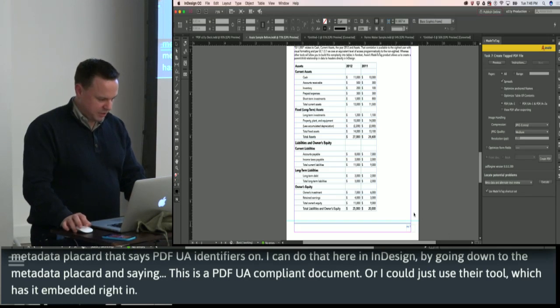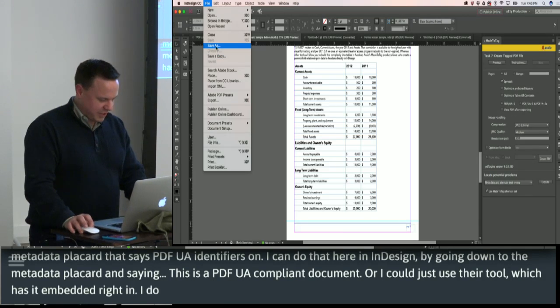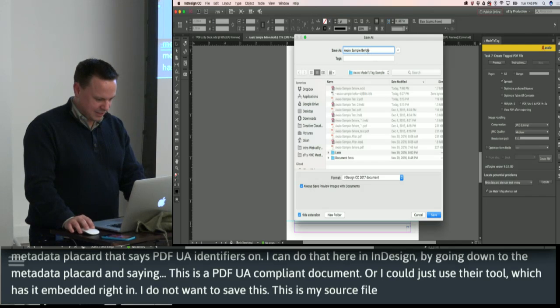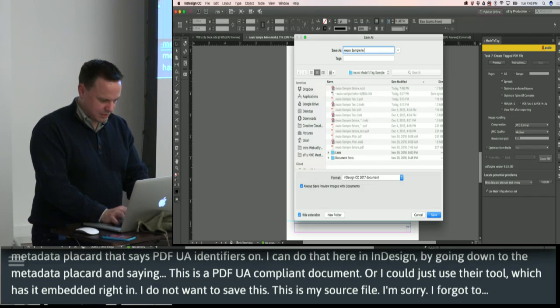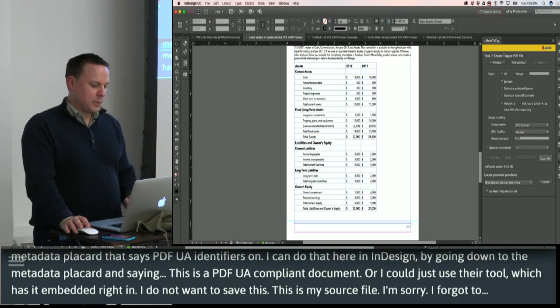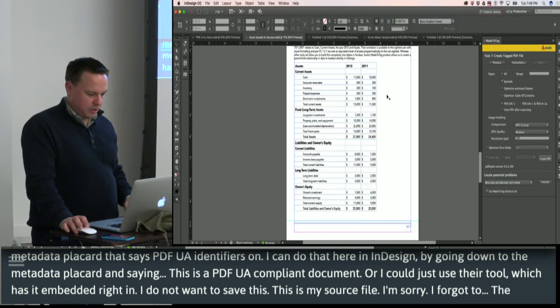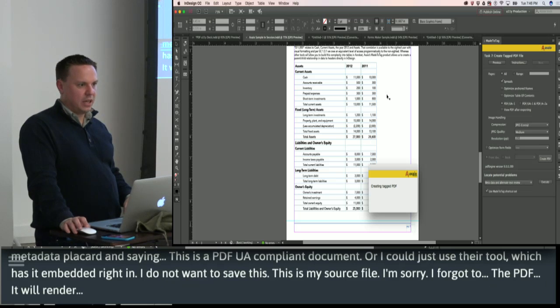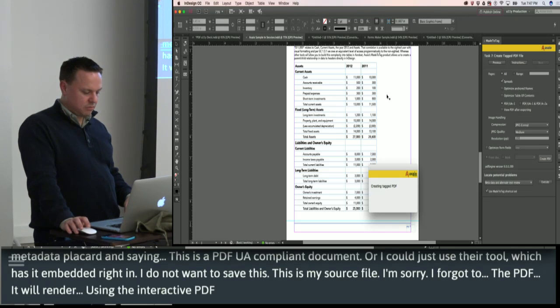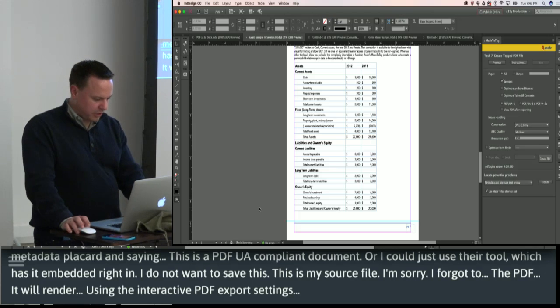I do not want to save this. This is my source file. I'm sorry, I forgot to. All right, so I make the PDF. It will render using the interactive PDF export settings.